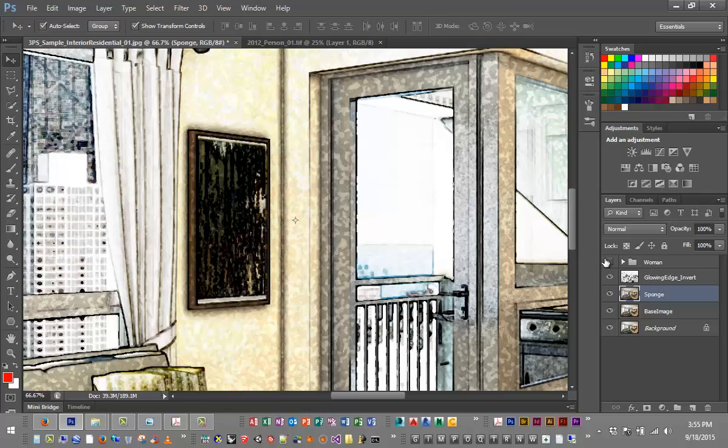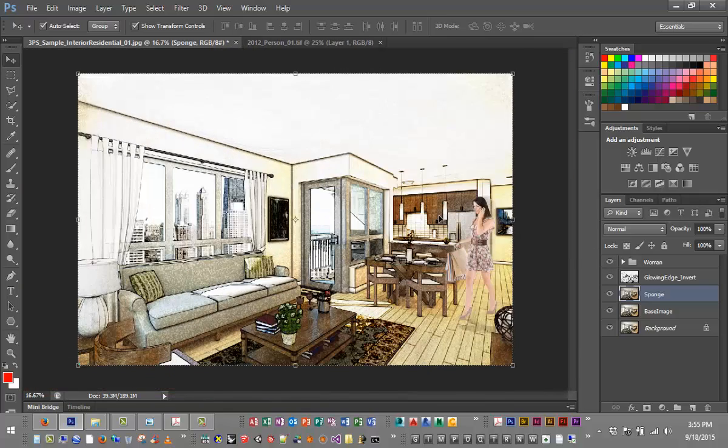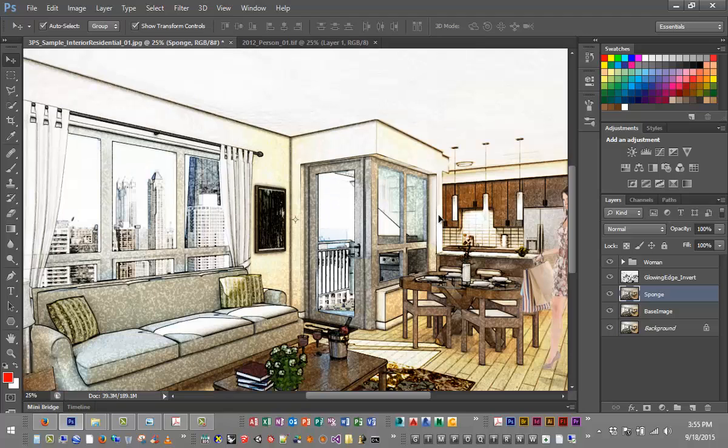Last part would be, you turn on your woman. Still got my woman in the rendering, the real person. Right? You could even use her in this working process. Sometimes you do, sometimes you don't, depending on whether it looks like you actually need the person. Right? Still got the reflection. Make sense? Any questions on that?